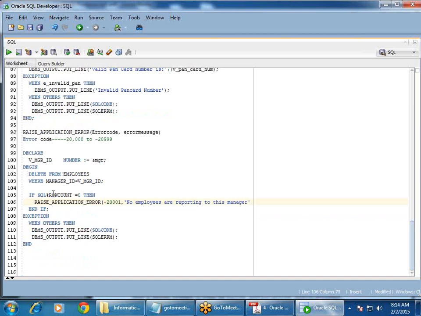So let's see, the row count is nothing but the number of rows returned by the cursor. That will be the row count. I think I've already shown you how it goes. Let's say your cursor returns 10 records, if you are iterating for the first record, it will give you 1, 2, 3, 4 like that. So let me just try to show this now. So no employees are reporting to this manager.